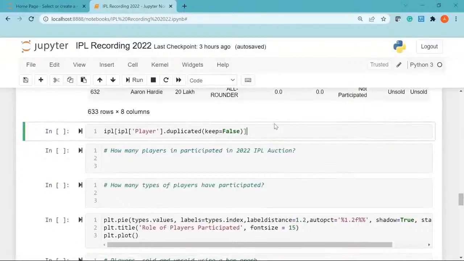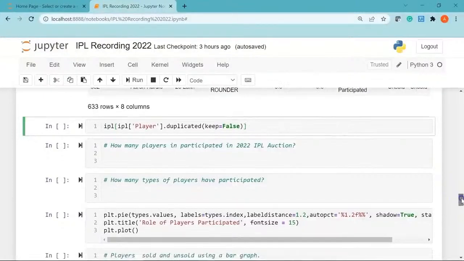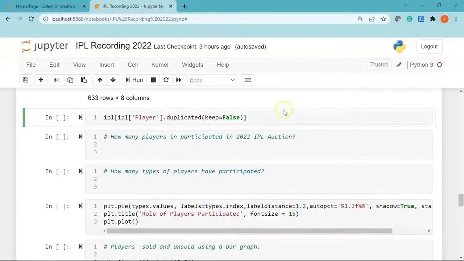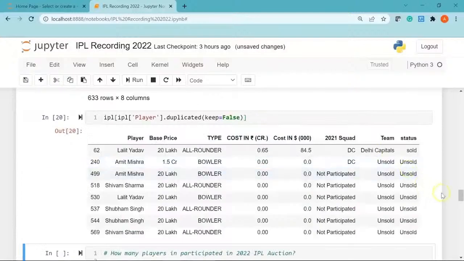Now in the next cell, we are going to check for duplicated players. So there are duplicate rows in the data frame, but here the names of the players are the same, but in reality the players are different. So it is quite understood that different players can have the same name. So to get those names, I am using the duplicated function, and I'll say keep equal to false, which means I don't want to drop any of those players. Now let's run it. There you go.